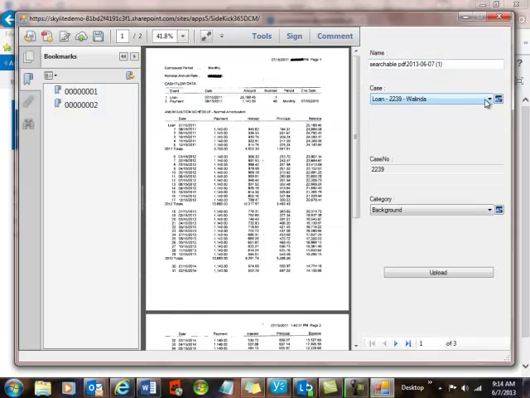And what you can see is that I have different options here on where I can save it. I wanted this to go into 2234, and I'll call this first one Amortization. Now what you also notice is there's a small button here called New, and this lets me create a new case on the fly if I don't have a case already created in the system. I also have a category that's stored in SharePoint, and I'll leave this one as Background.